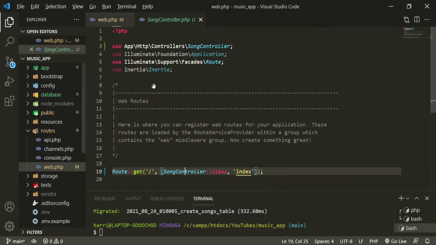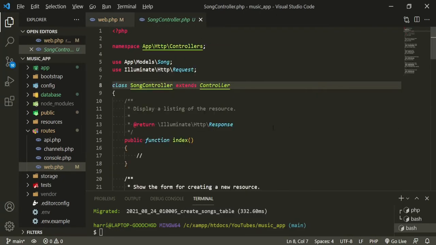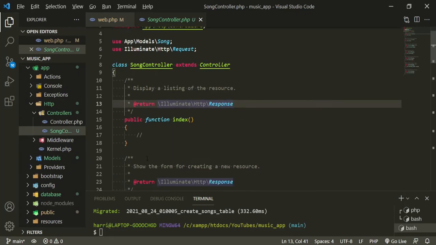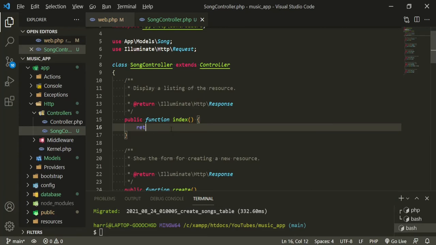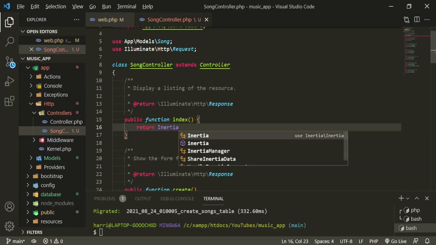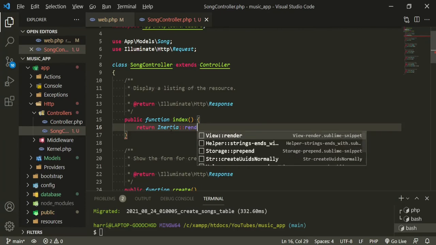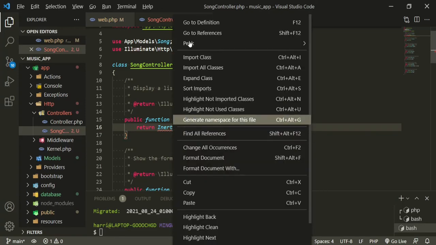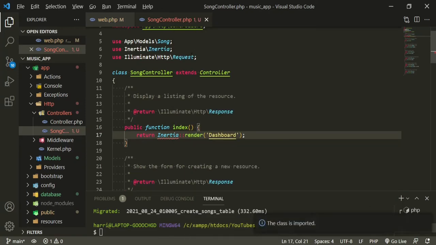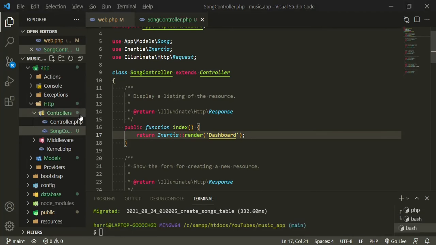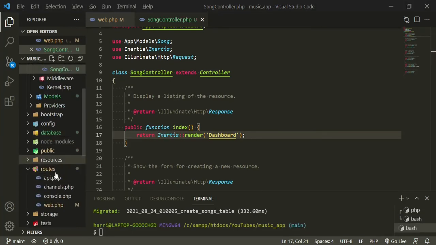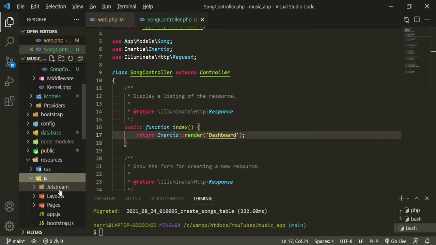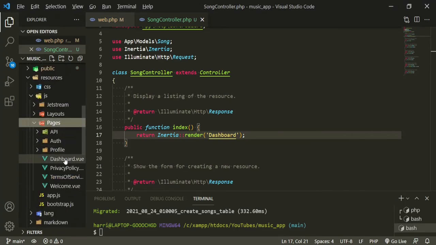Go to definition. Okay, so now, as you can see, it's imported our Song model. Now in here, we'll just say return Inertia::render. And we're just going to render the Dashboard page, just for now. Go ahead and import Inertia. And now let's go to the resources, JS, Pages, Dashboard page.